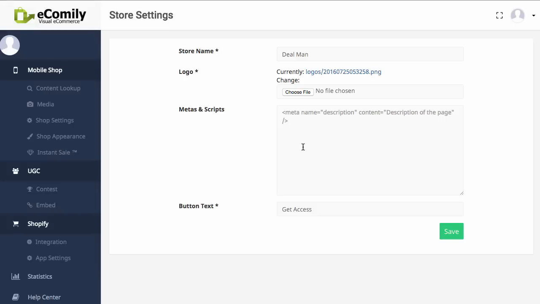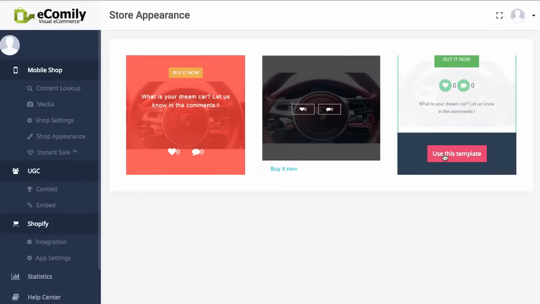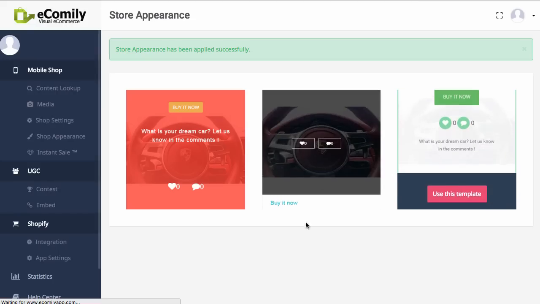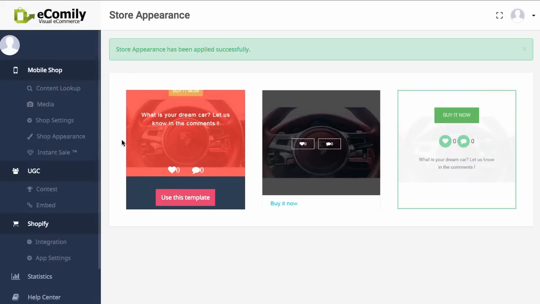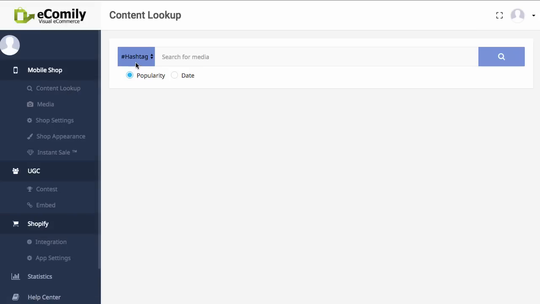Now, once you've added your shop settings, your store settings, what we can do is we can go to shop appearance, and what that's going to do is allow us to choose one of 3 themes. So we can choose this, we can say use this template, and then we can start using that template as well. We'll then be able to go ahead, do a content search and have a look at our competition.